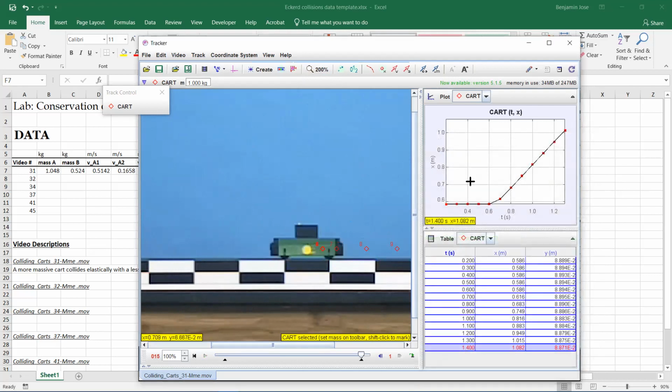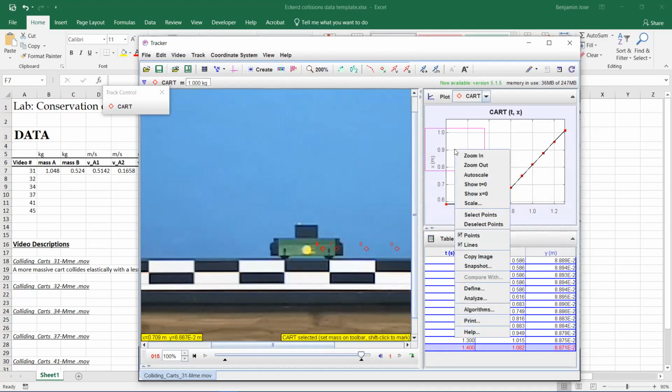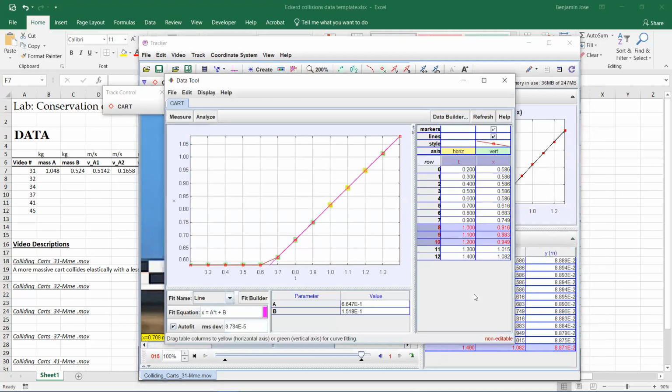Okay, that time the computer had no trouble tracking it. Right click, analyze, nice graph. You can see where cart B is gaining speed. By the time we get to about here, it's finished interacting with cart A and it has acquired its max speed. I'm not going to grab these points because by then cart B should be slowing down just a little bit because of air drag, etc.